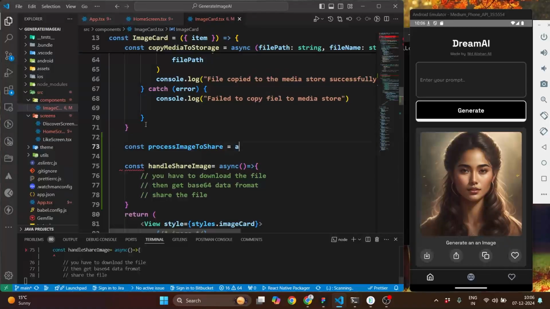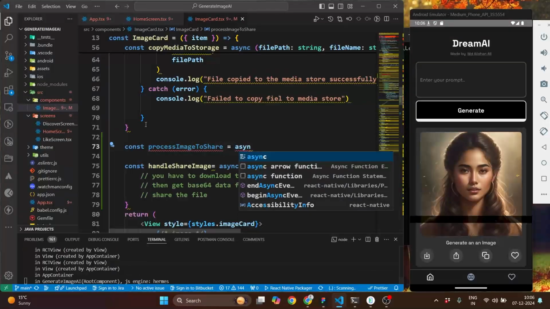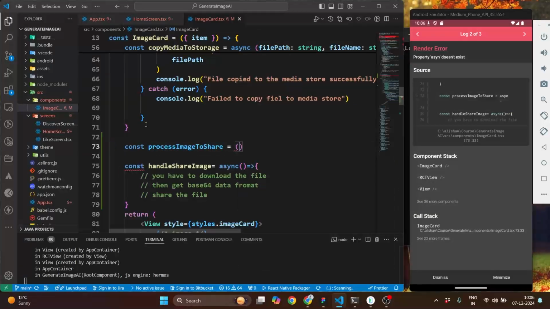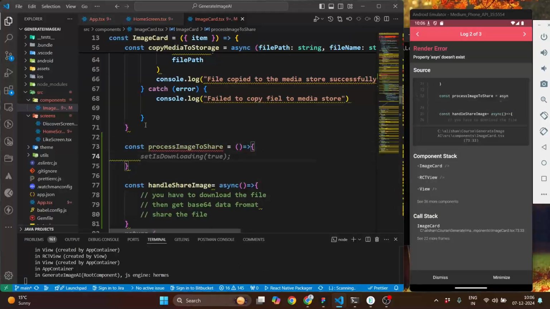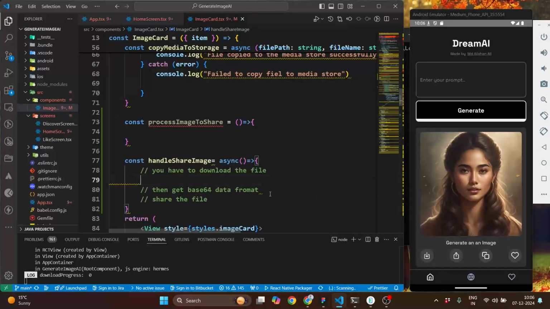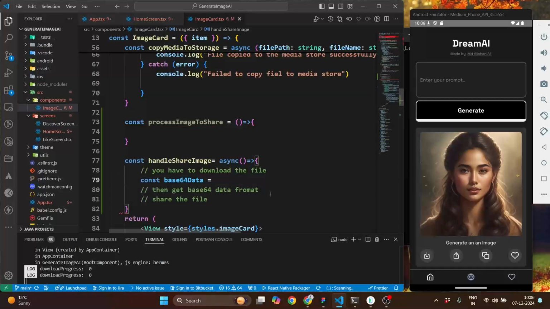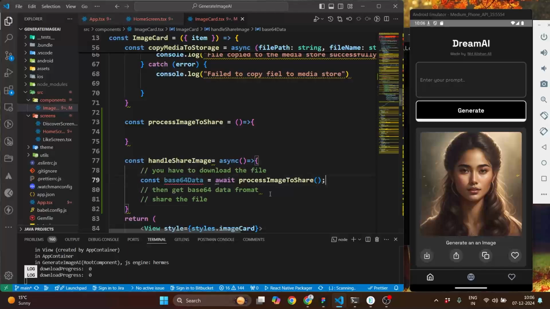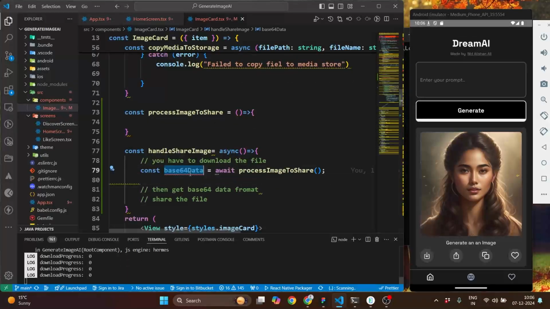Okay, it's gonna again be, I think, async. It's a function, so let's make one function quickly. Process image to share basically means downloading the file there. And it will return base64 data, and we're gonna call this function, process image to share, quickly, and we will get the base64 data format.